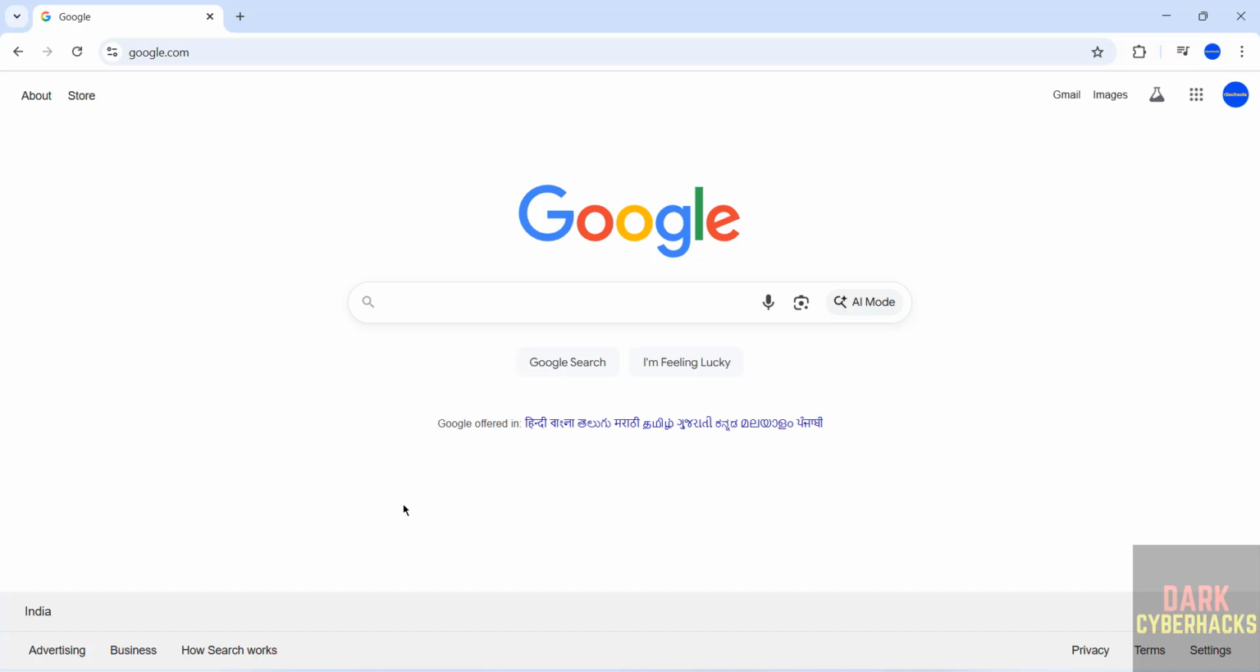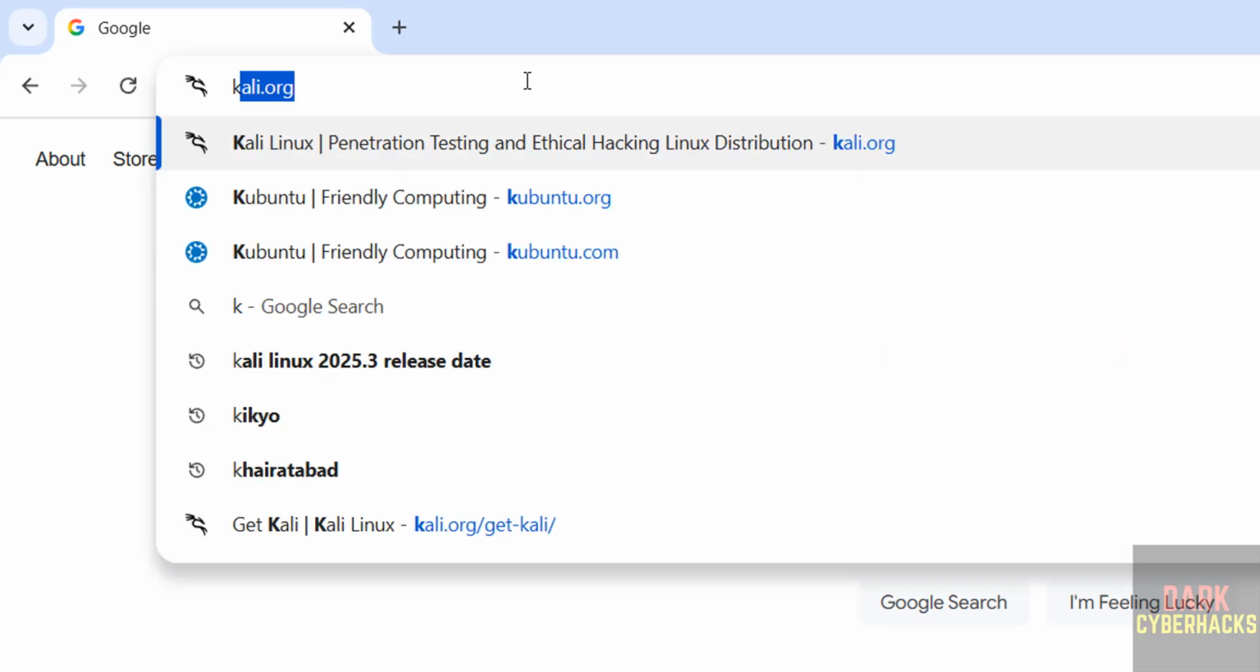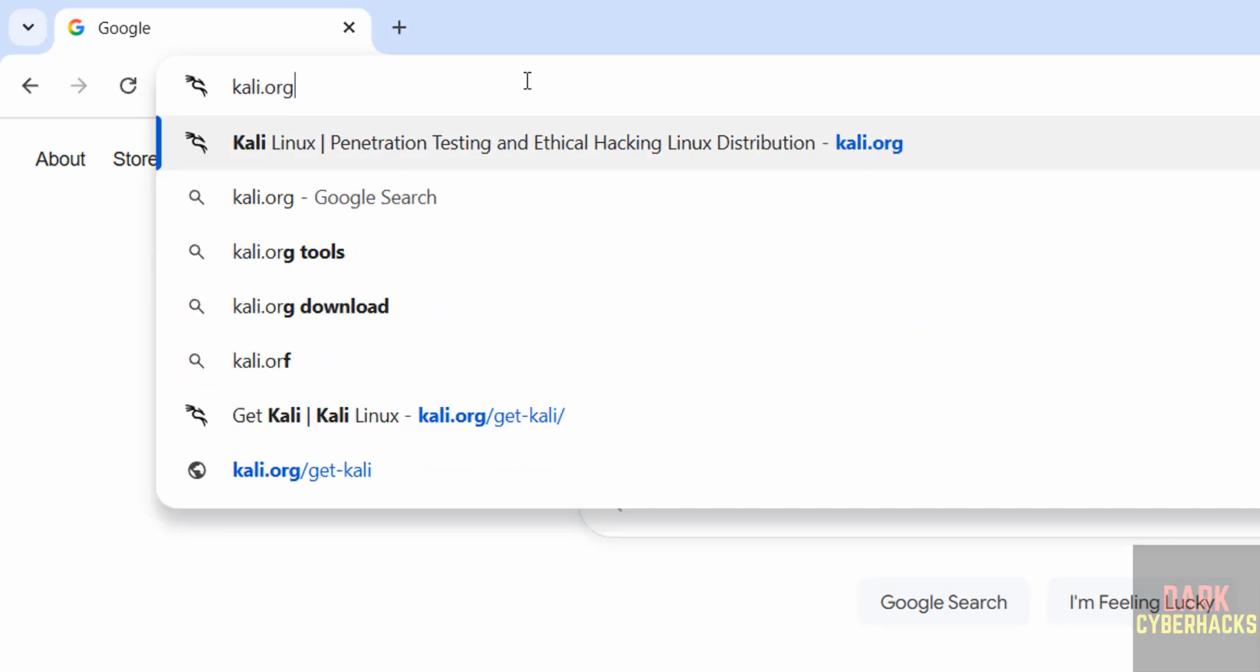Hello guys, in this video we will see how to install or set up Kali Linux 2025.3 by using pre-built images in VMware Workstation. First, go to the Kali Linux official website and download the virtual machine for VMware Workstation.